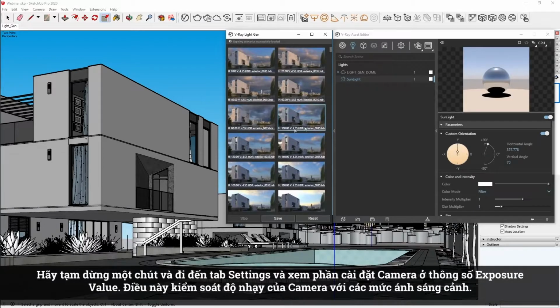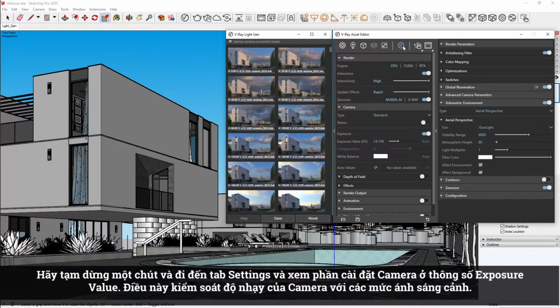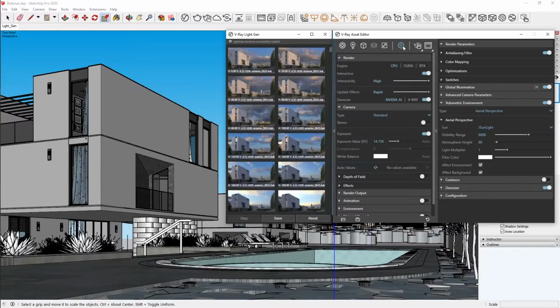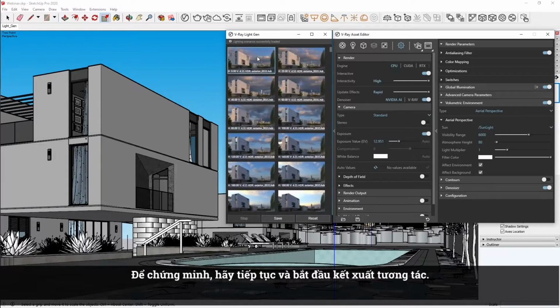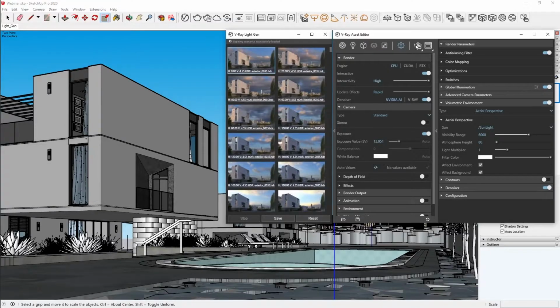Let's pause a moment and head to the Settings tab and take a look down in the camera settings at the exposure value parameter. This controls the sensitivity of the camera to the scene lighting levels. You'll see now as I click on an HDR thumbnail in the Light Gen, the exposure value setting automatically updates to an appropriate new value in order to correctly expose the image when we press Render. To demonstrate, let's go ahead and start an interactive render.